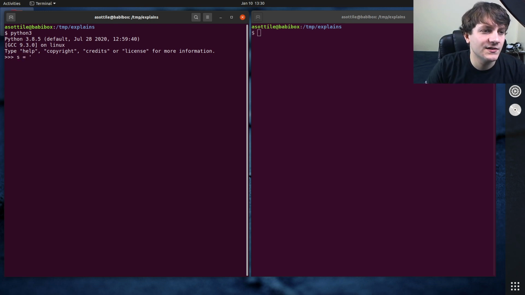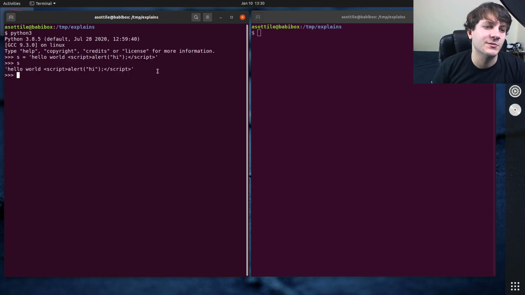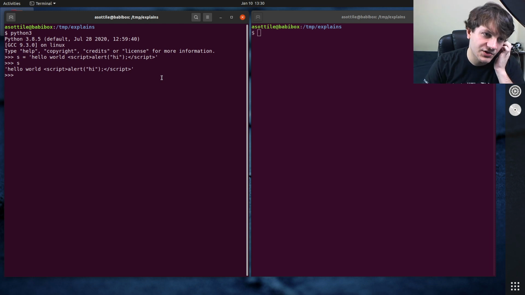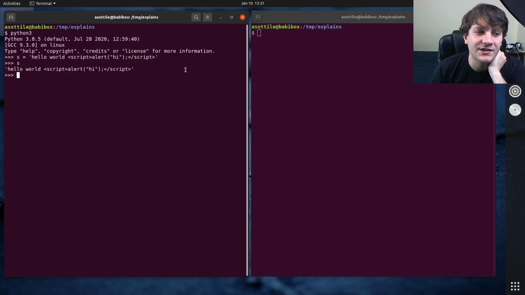But let's make a string to start here. Hello world, script alert 0, alert hi, I don't know, something like this. Maybe somebody is trying to inject our code using this particular string here, and we need to make sure that it's escaped properly. And so I am going to make a translate table that's going to translate these angle brackets and these double quotes to be their HTML entities.